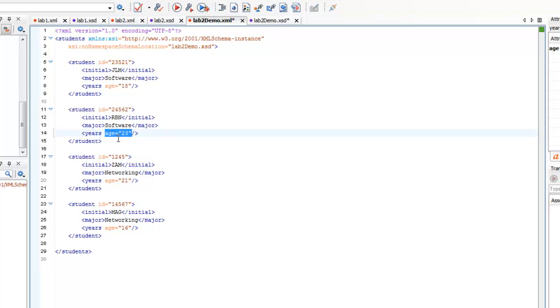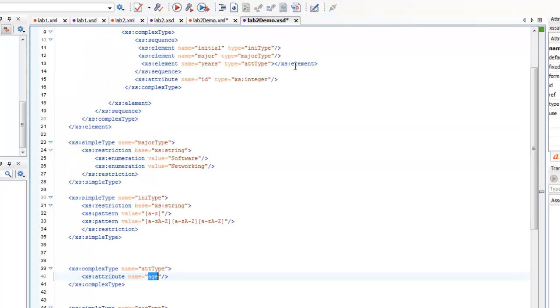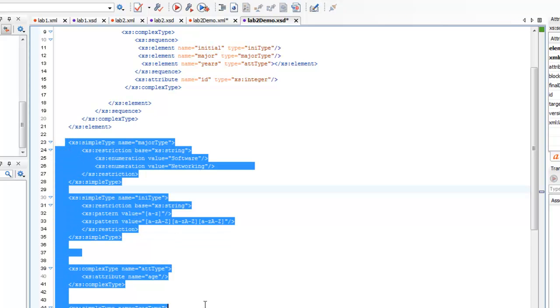That's it. That's all you need to do for lab number 2. Please make sure that you comment. Make sure that you don't have any errors. You should have the document as valid. Make sure that your schema is commented as well. You have all of these restrictions.